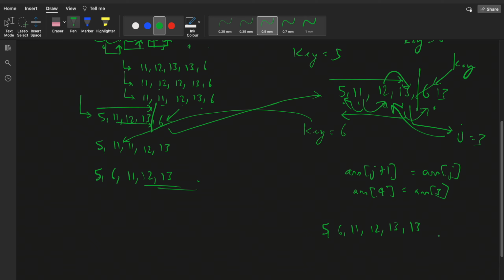But our key is still holding the value 6, and j is pointing here. Sorry, 13 moved to 6th position, 12 to 13th, 11 to 12th. So 11th position is still 11. 11 is there, j is pointing here, key is 6. So in the end we can say array of j plus 1 is equal to key. So j is here, j plus 1 here is equal to key. We'll get the 6 here, and this will become 5 6 11 12 13.